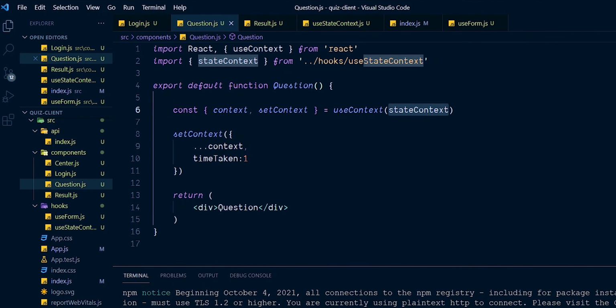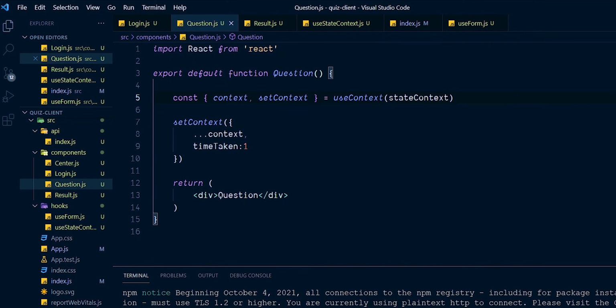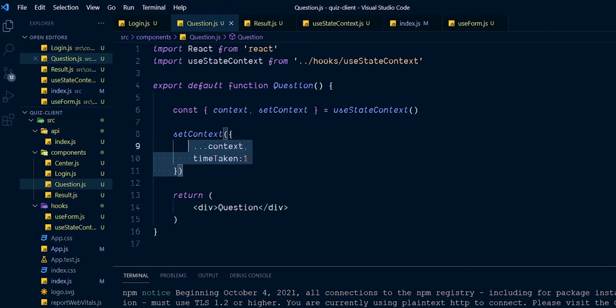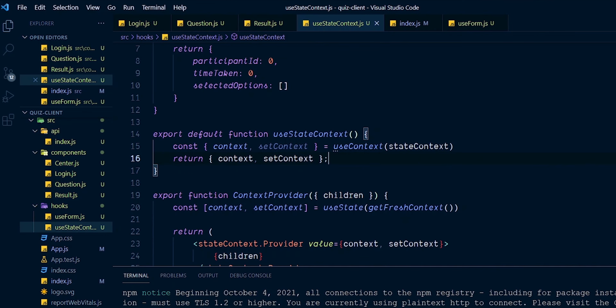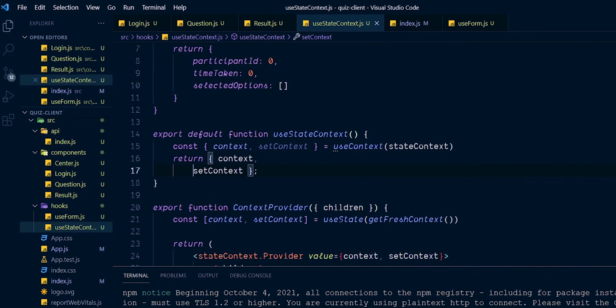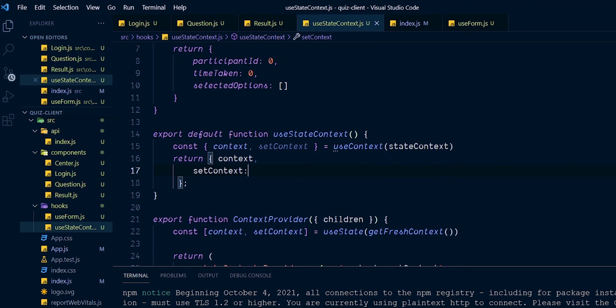Now we don't need to import this state context object and this use context function here. We just need to call the hook that we have just created, use state context. Now I want to even simplify this set context function here, just to avoid this destructuring. For that, I will redefine this set context function here. So here we have the function.